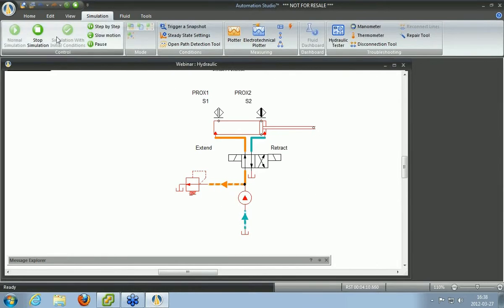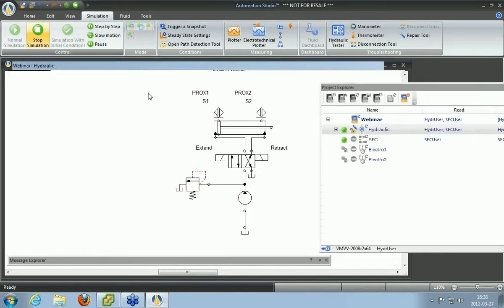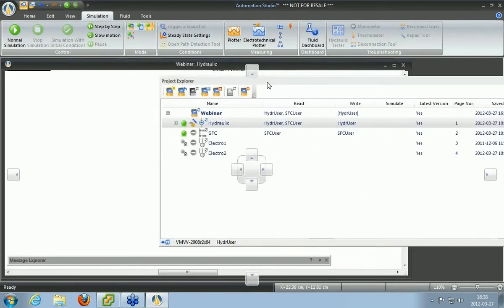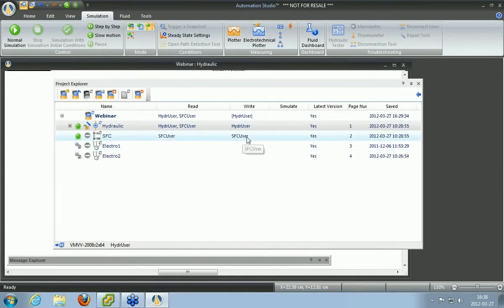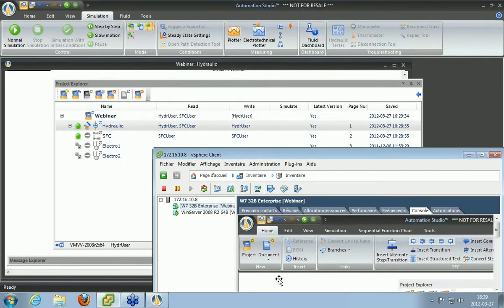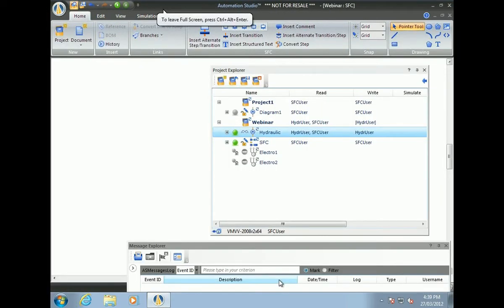So over here, I will stop the simulation, and I see that right now, Joe, the SFC user, is in the right column. So he has changes that are uncommitted to the document. So let's ask Joe to save the document so I can actually have a working SFC for this project. So I return to Joe's station. And Joe will save the project.